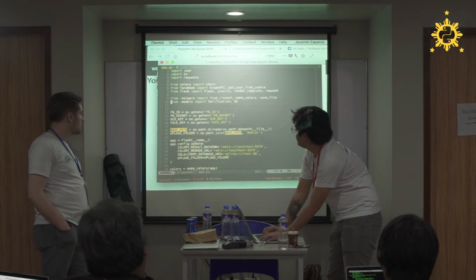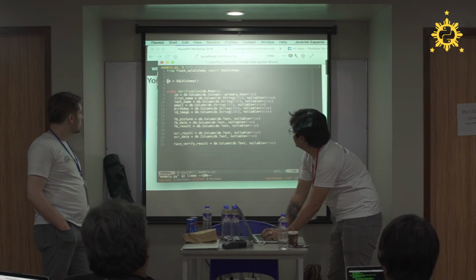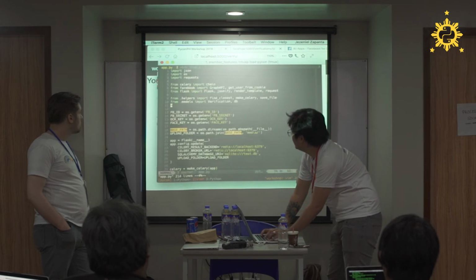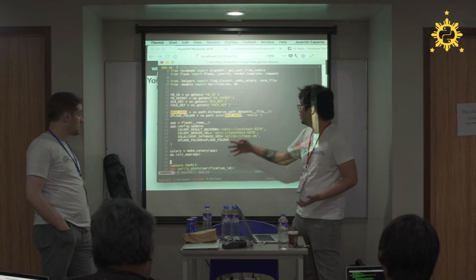It's here, I imported it from models. As you can see in models, this is just the DB. Then I just configured it down below. DB.get up. So, same as the auxiliary.